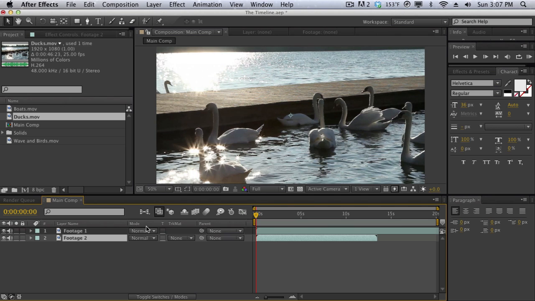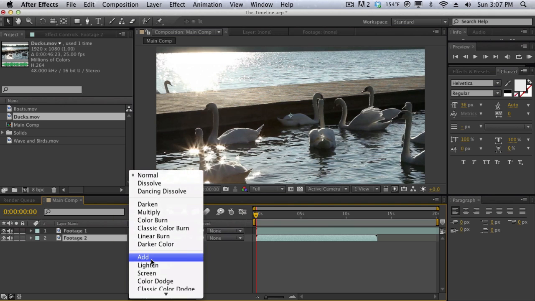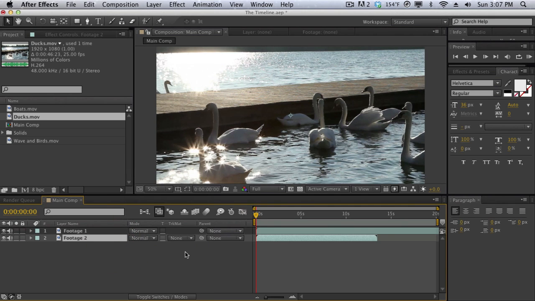Now on the right side, you have your blending modes, pretty standard here. Now on the right side of that, we have some more advanced options, which we'll be covering separately in another lesson. But we have our track mats and our parenting tools right here, which is the pick whip and then the layer for our parent.